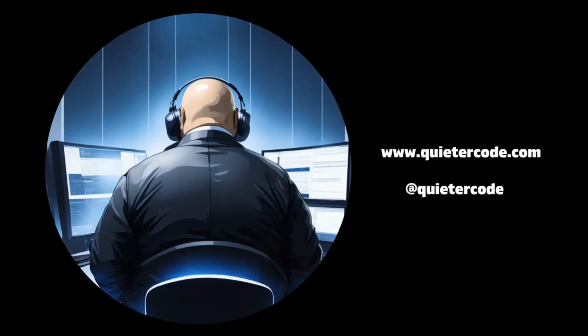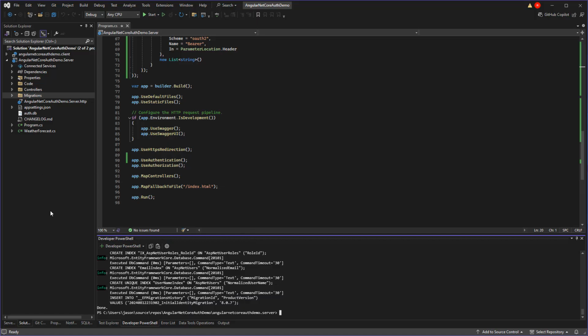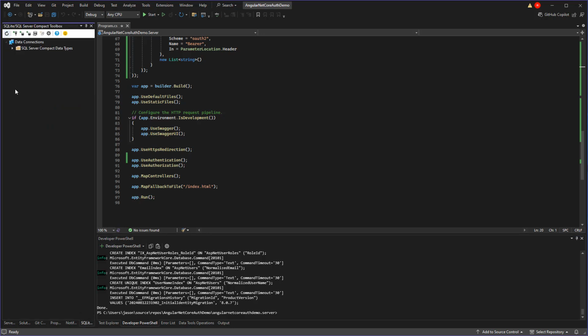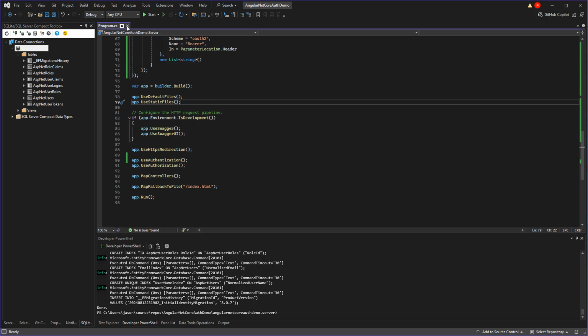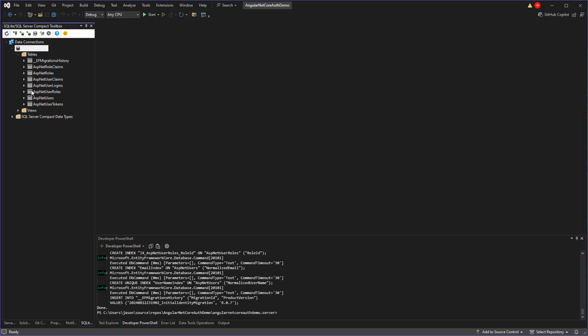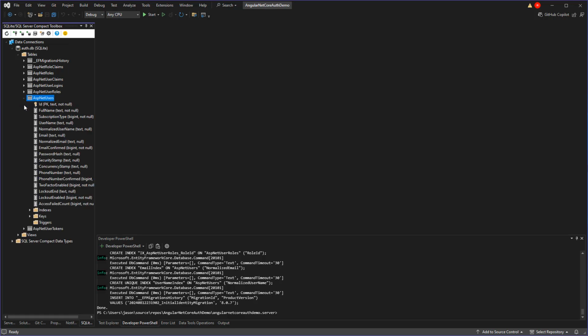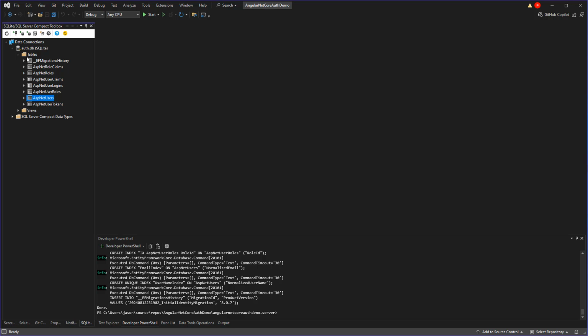Thanks. And there it is. Now, if we go to the SQLite Explorer, the AuthDB may show up automatically for you, or you may have to add it. But if you expand the tables folder, you can see the typical ASP.NET authentication schema is there. And if we expand the AspNetUsers table, you can see the fields for full name and subscription type that we added to our AppUser are now listed in the table.